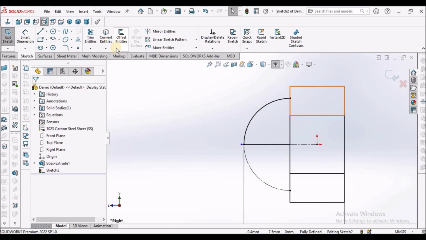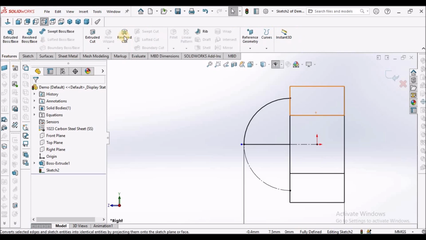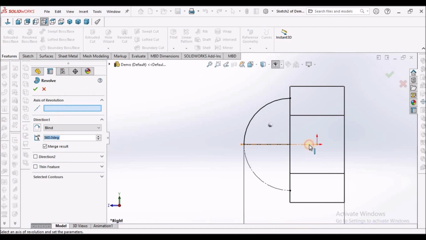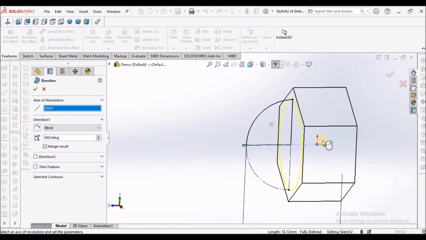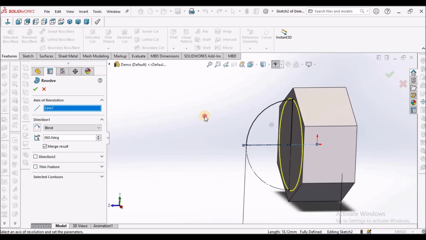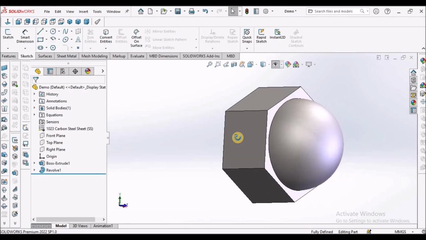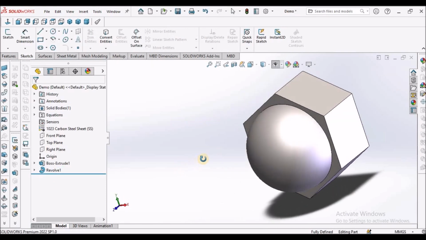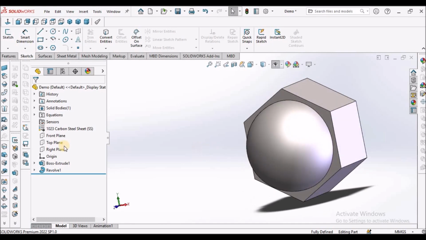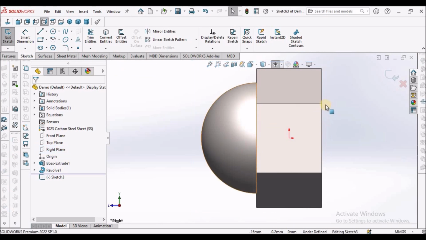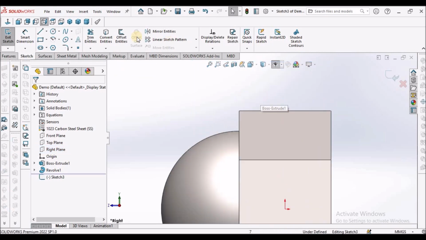So I am going to create a revolve feature, select the revolve boss and select this center line. I am keeping it in shaded form and say OK. See here. Now select the right plane. Now I am going to add the chamfer feature, so I am going to use revolve cut.